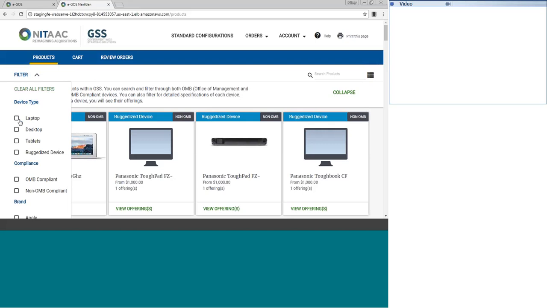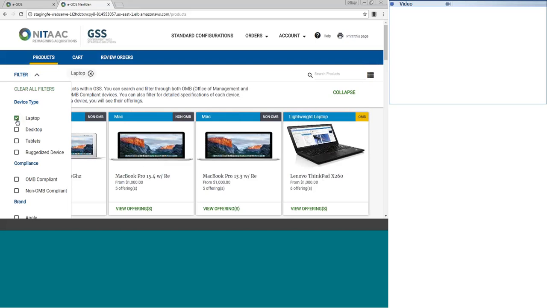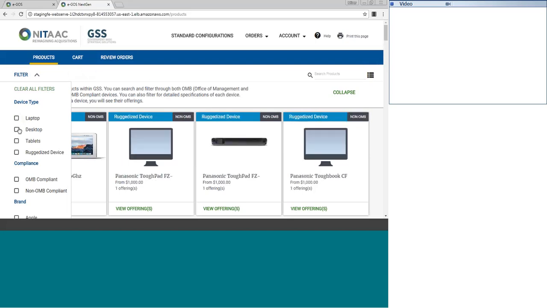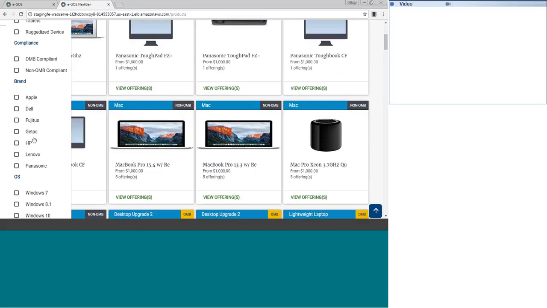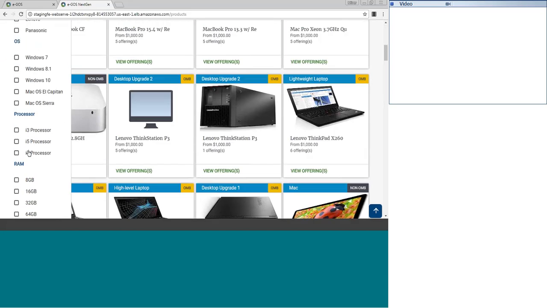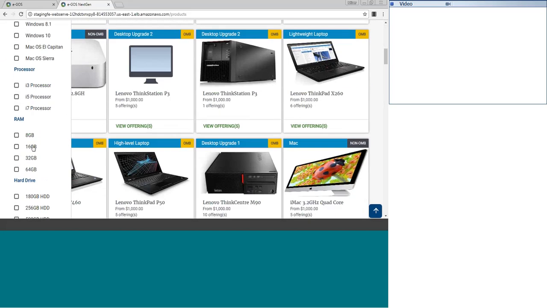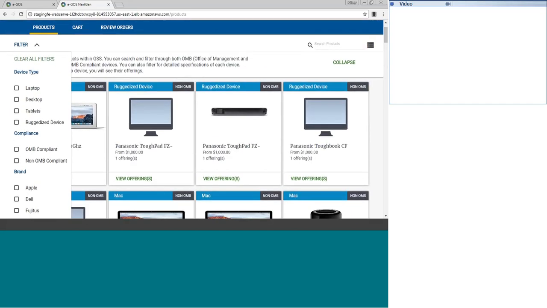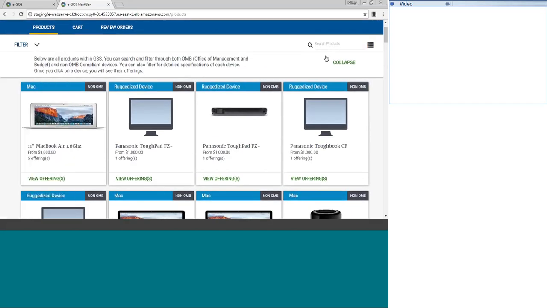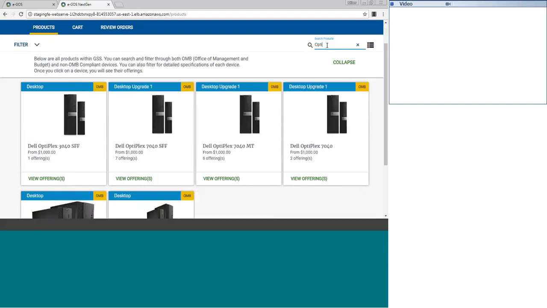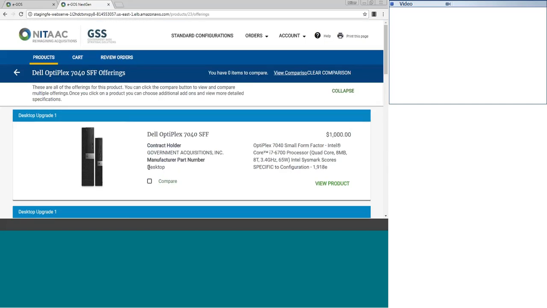They have, for example, filters that allow filtering types like laptops, desktops, tablets. They have specific OS information and processor information, so it's going to be much easier for them to reach the specific product that they want. Alternatively, they can always look for products or brand names. For example, if I say I want the Dell Optiplex, it filters automatically using that omnibar, and the customer can look at the different offerings.